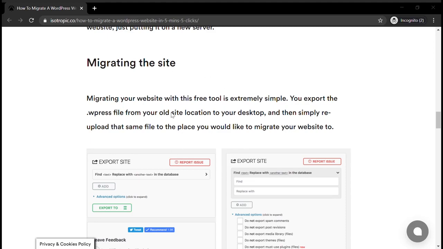So I'm assuming that we want to move this website to another host. To do that, we've got to hop into All-in-One WP Migration and hit export. And now we're in the export user interface, and this is really, really simple. You don't need to mess around with anything related to this.